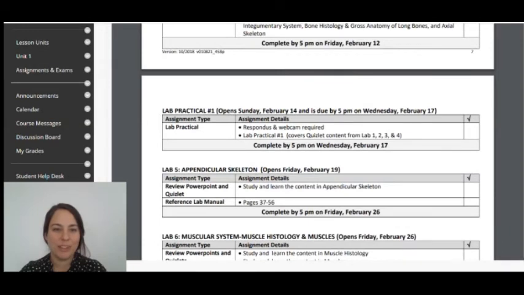Finally, Lab Practical 1. This is going to be over all of the material that you have covered thus far, and it opens on February 14th, which is a Sunday, and is due by 5 p.m. on Wednesday, February 17th. We're going to require Respondus and a webcam, and Lab Practical 1 will cover the lab information from the Quizlets 1, 2, 3, and 4. Respondus and webcam are going to be required.